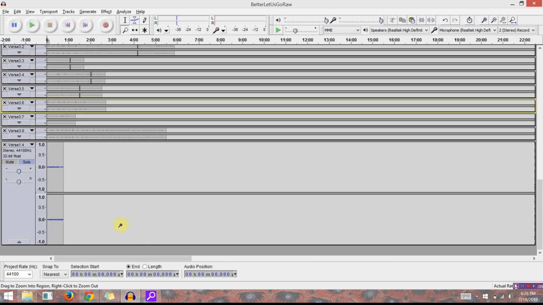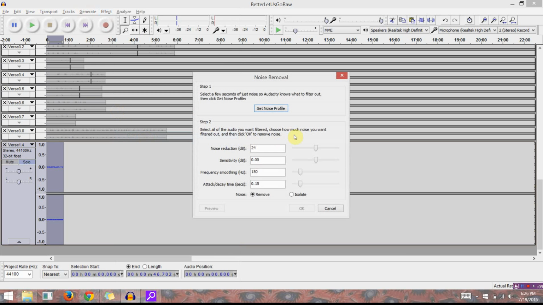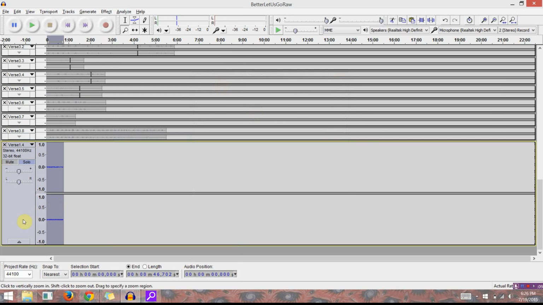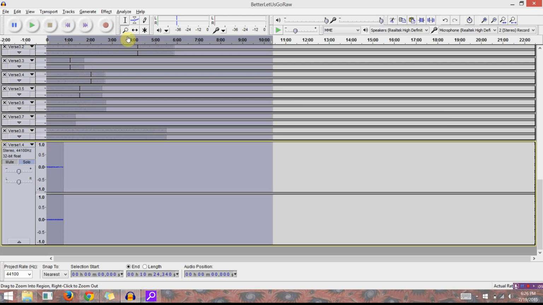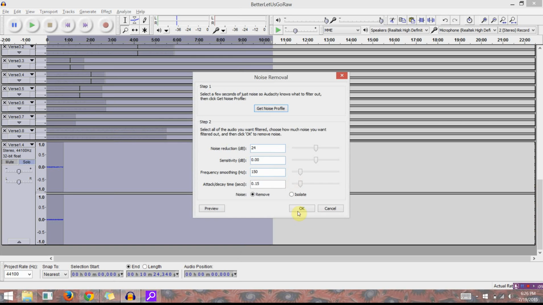Zoom in a little bit more. Okay, so go up to noise removal, get noise profile after selecting your noise segment, and then hit Control A, go to effect, noise removal, and you can dial in your noise. I typically just leave this as is. I find it's pretty good.